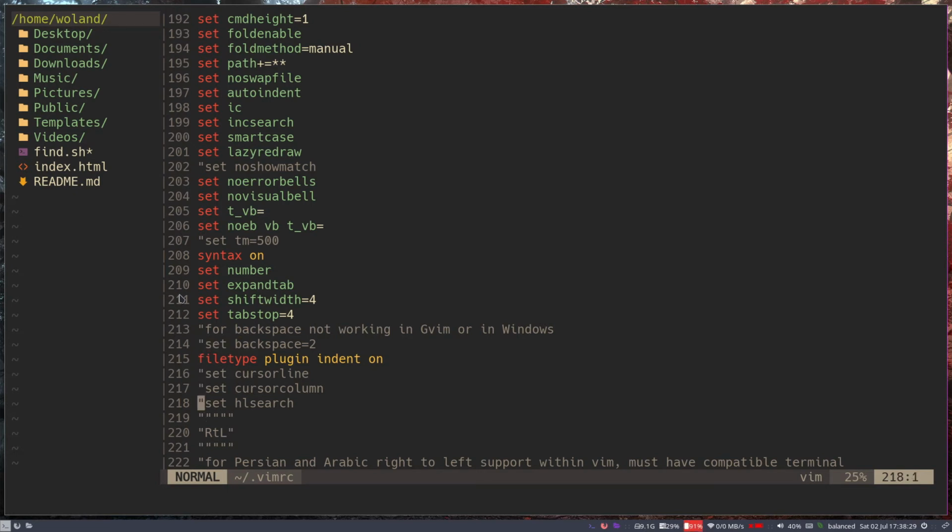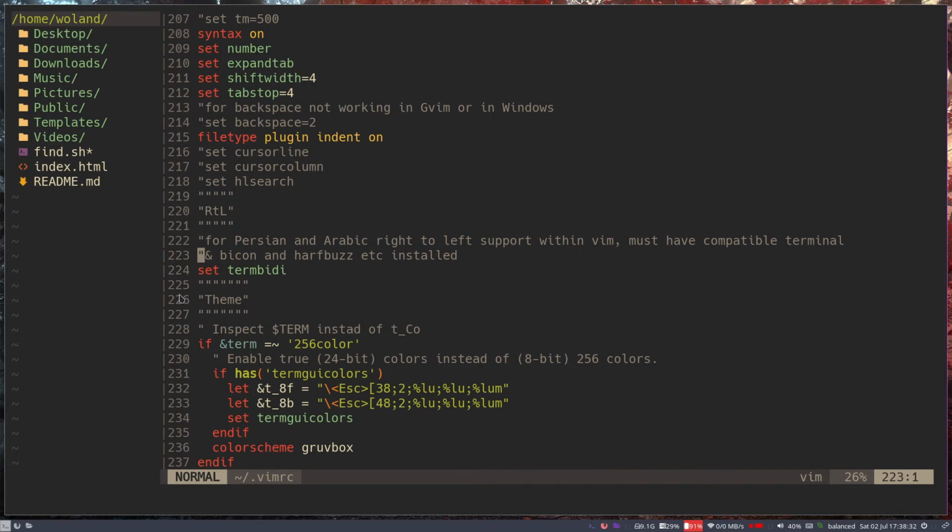And this is for the right to left languages, set termbidi. Obviously you need HarfBuzz and BiCon. Thought it's useful to be there.